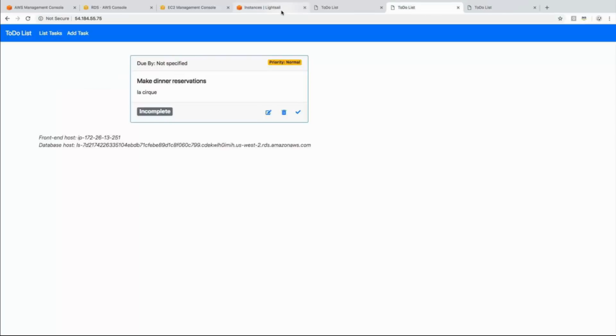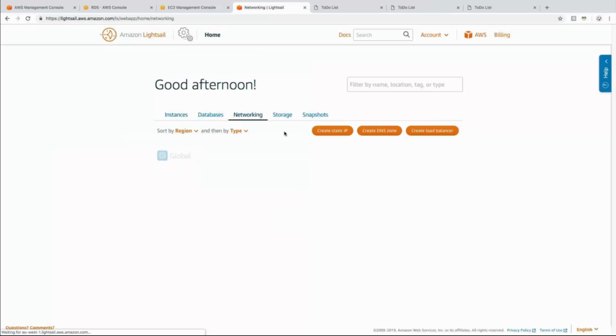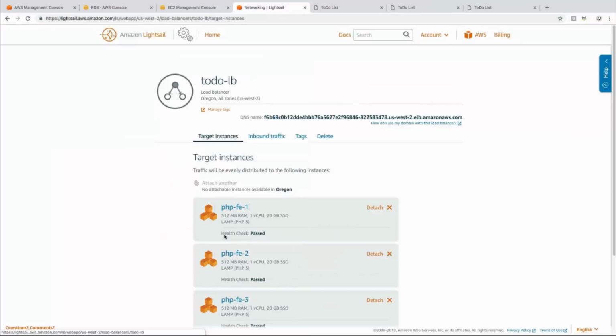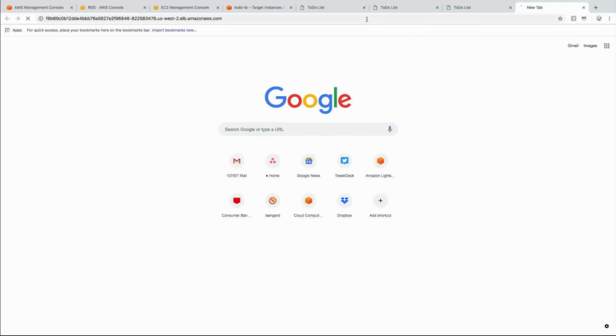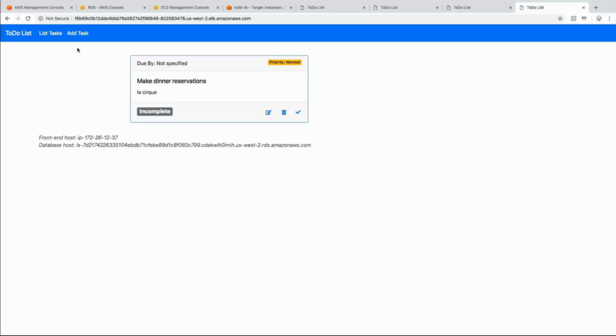So the database doesn't change. Now, with the load balancer, we can come down here, grab this address, and notice as I refresh this IP address will change. Sometimes it takes a few seconds there. So it went from 37 to 251, back to 37, to 251, to 82. So it's bouncing between each one of those instances. If one of those instances was to fail, it just wouldn't route traffic to it.